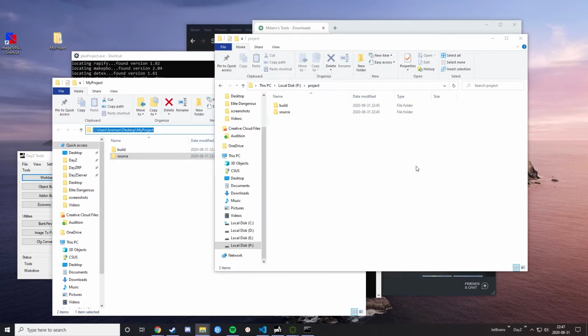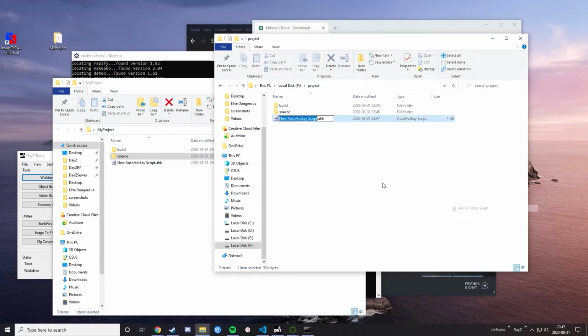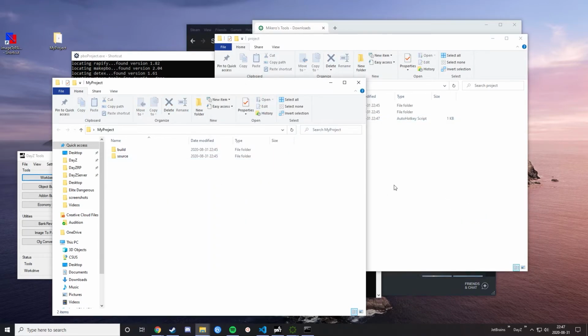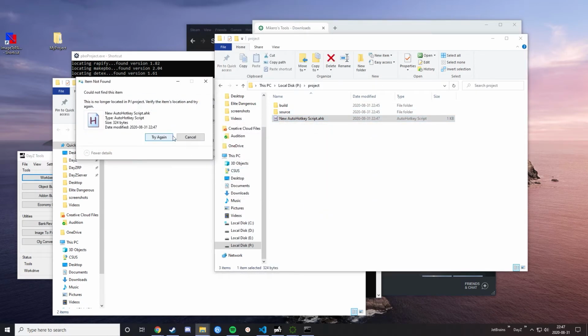As you can see, this is the desktop, whereas this is on the P drive, but if we make a new file, it copies over to there. It's the exact same directory. And there you go. See how it's gone. Sometimes it doesn't update. There it goes.